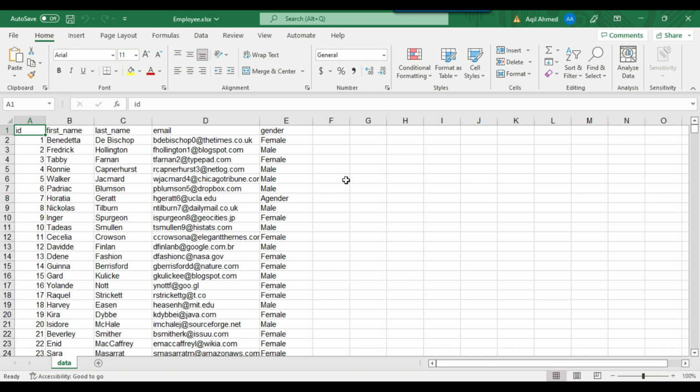Now what we will do, we will try to fetch the data. Initially we will try to fetch all 1000 records from this particular file, and then we will try to send all these records through an email. So let's see how we can do that.